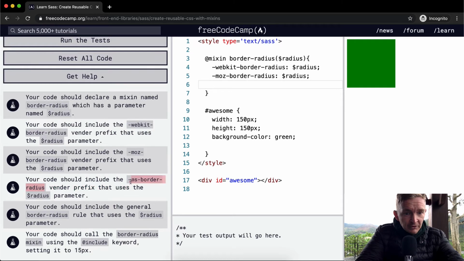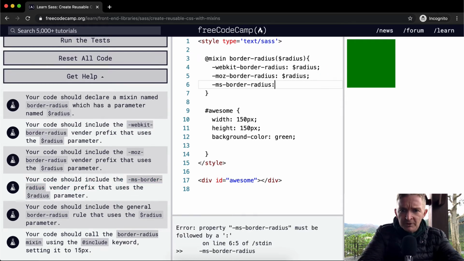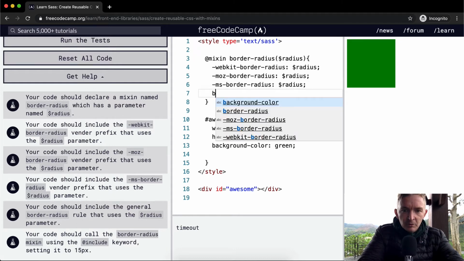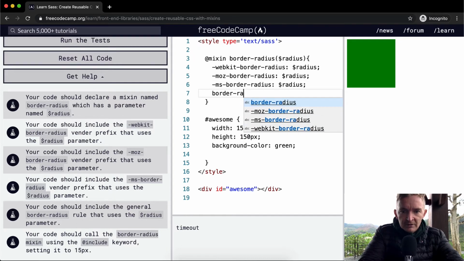Now we want the Microsoft version. I'm assuming it's Microsoft. I'm actually not super familiar with this, but there we go. And MS border radius. And you should include the general border radius rule that uses the radius. Okay, and then finally we've got border radius is equal to radius.